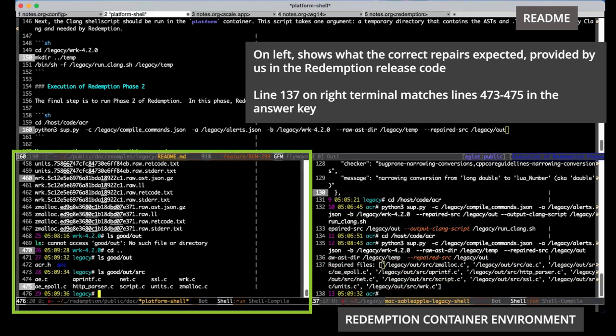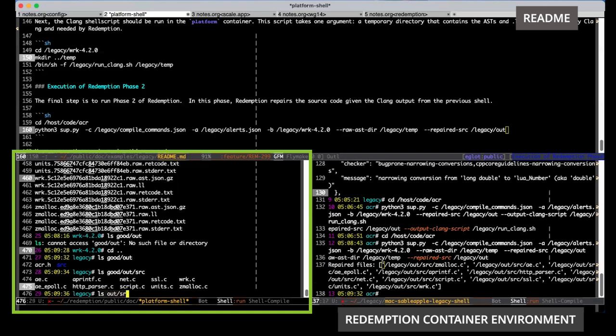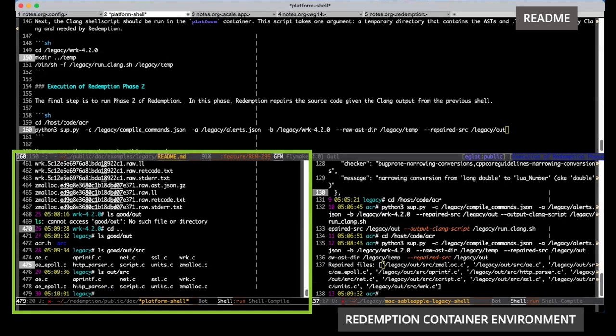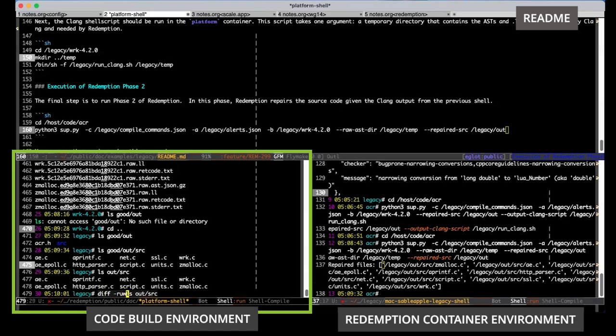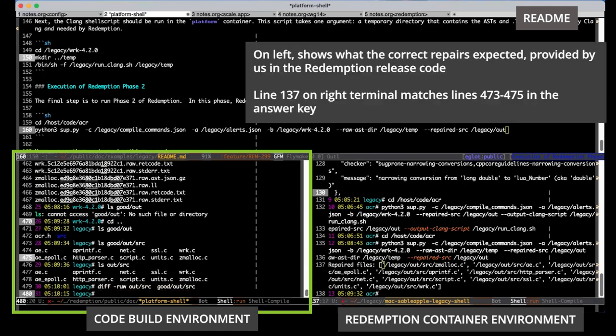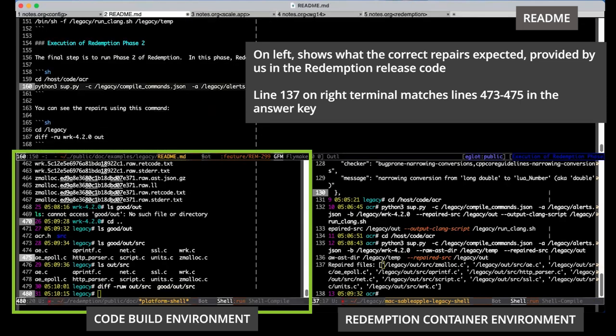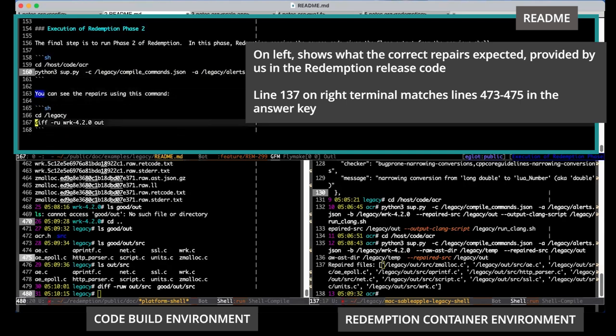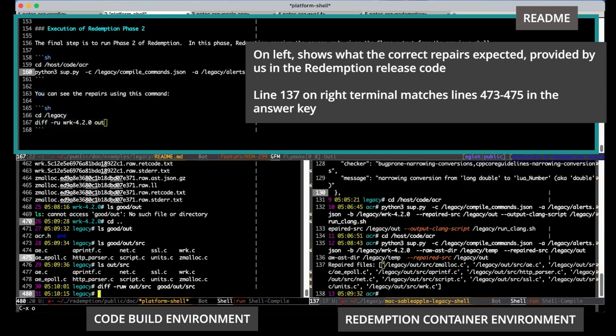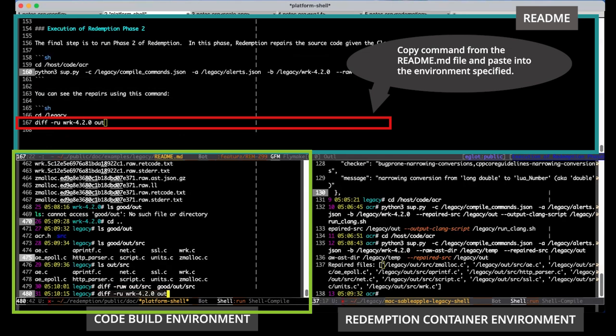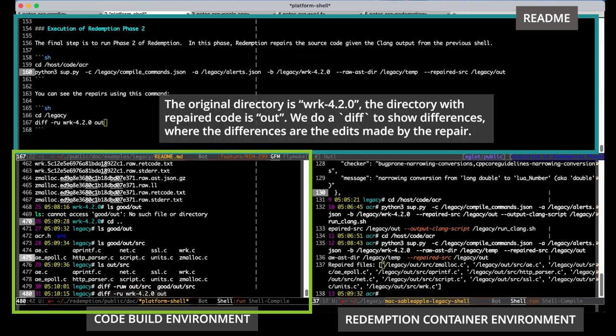So first of all, I can again compare these outsource files that were created with good outsource. And if this repaired things correctly, then diff will return nothing, and it returned nothing. However, the more interesting thing is this command, which diffs the outsource directories with work. What this is simply doing is comparing the repaired sources with the unrepaired sources.